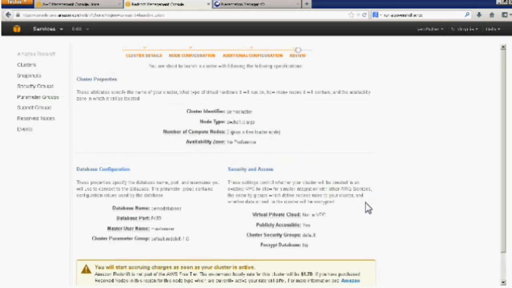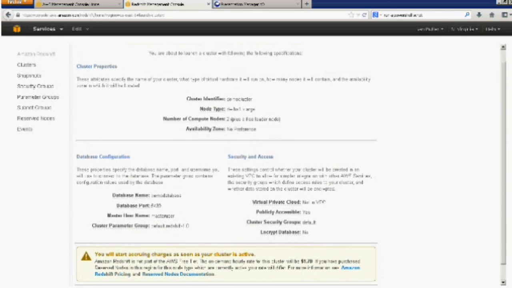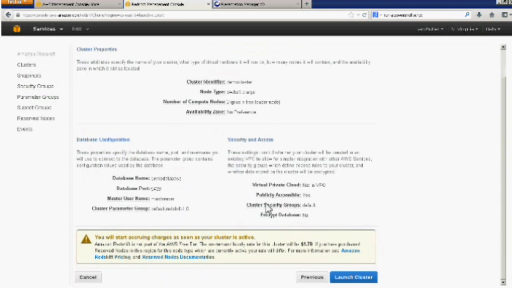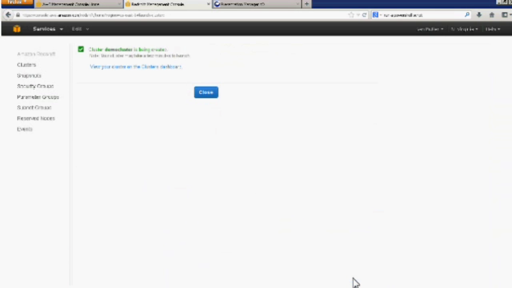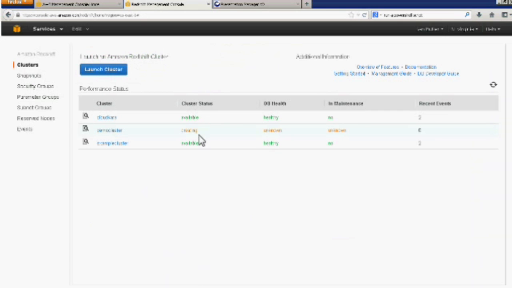And then you review. And so you're going to start accruing charges. It's giving you some examples here of your database configuration, your configuration information, your security access, and then you hit launch cluster. And then you can view your cluster in your dashboard, and it's in a creating status. And this takes about 15 minutes to provision and then start loading data. And so I already have a couple there. I will show a connection of that in a little bit, but we'll get back to the presentation.